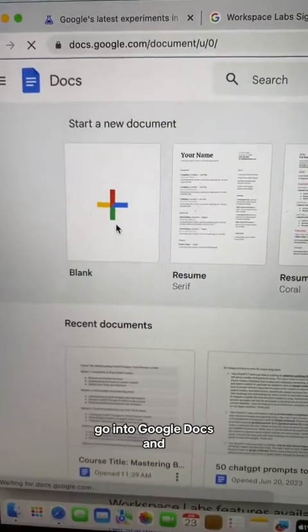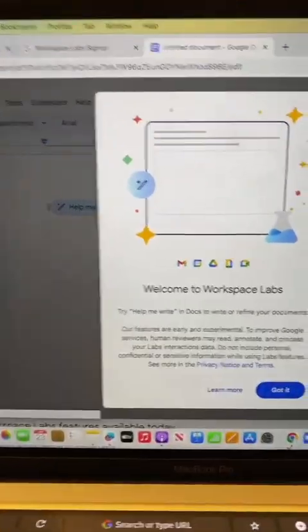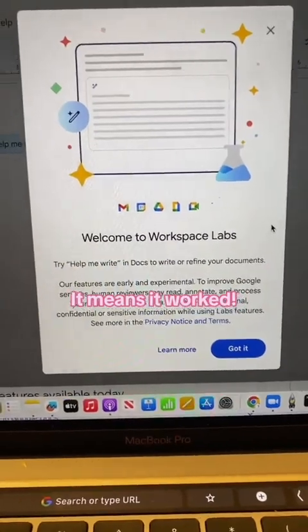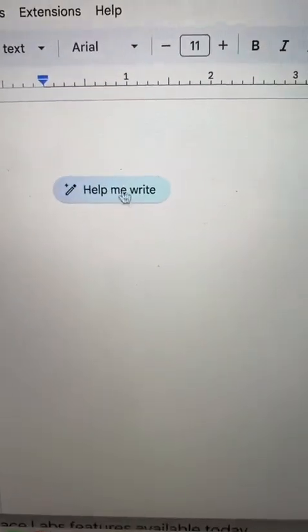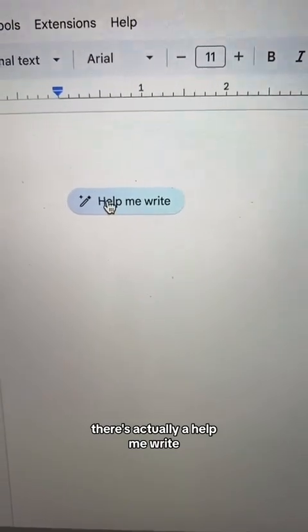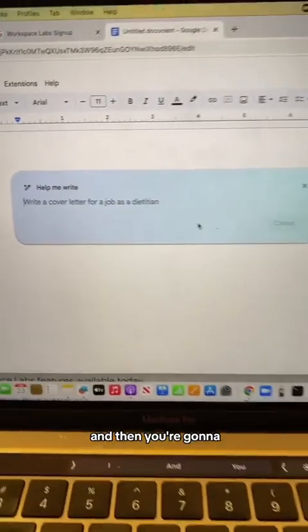And then you're gonna go into Google Docs and open a new document. And you're gonna see here, welcome to Workspace Labs. And then you're just gonna say, got it. And then now if you click here, there's actually a help me write. So you're gonna click on that. And then you're gonna enter your prompt.